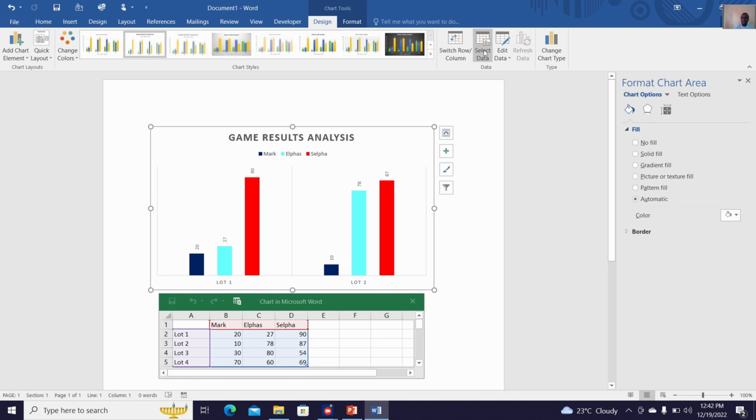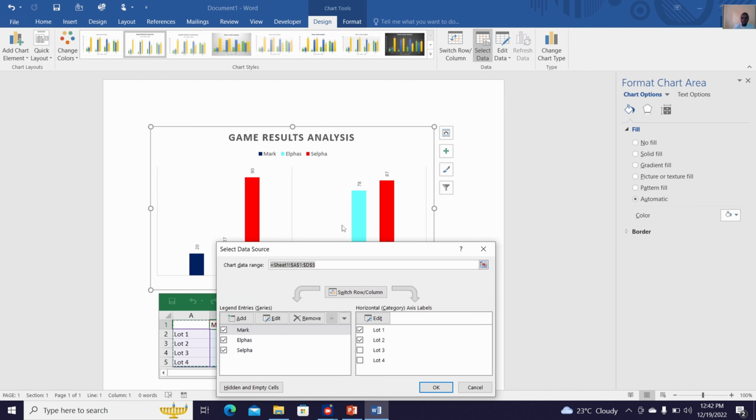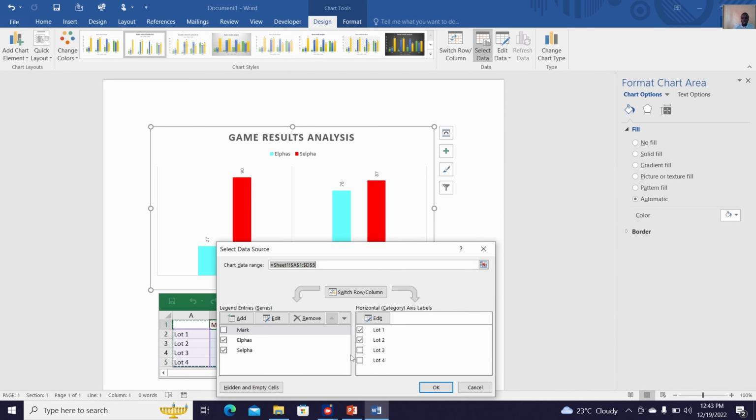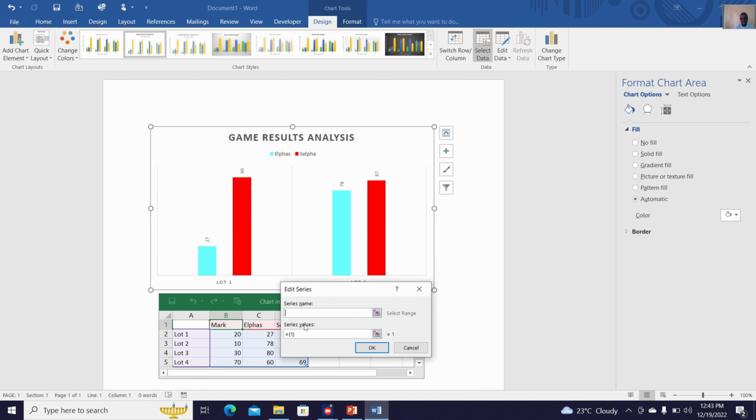Now again, suppose we don't want the result for a particular individual like Mark, you can uncheck, then you can see only alpha and alphas will be displayed. But if I want to go back again, just click on select data, then you can check all if you wish all of them to be added. Yeah, so like that. So this one here has got add. If you add another person, we're going to have the entries increasing there. So for example, I add someone like her.